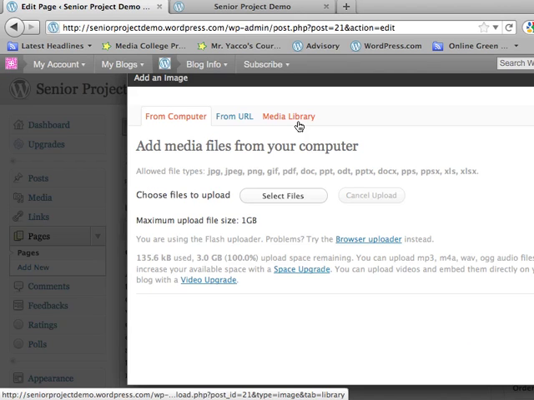You have several sources for adding images. The media library includes items you have already uploaded to your WordPress.com site. The From URL option is for an item that exists somewhere else on the internet. From Computer lets you add an image from your own computer.